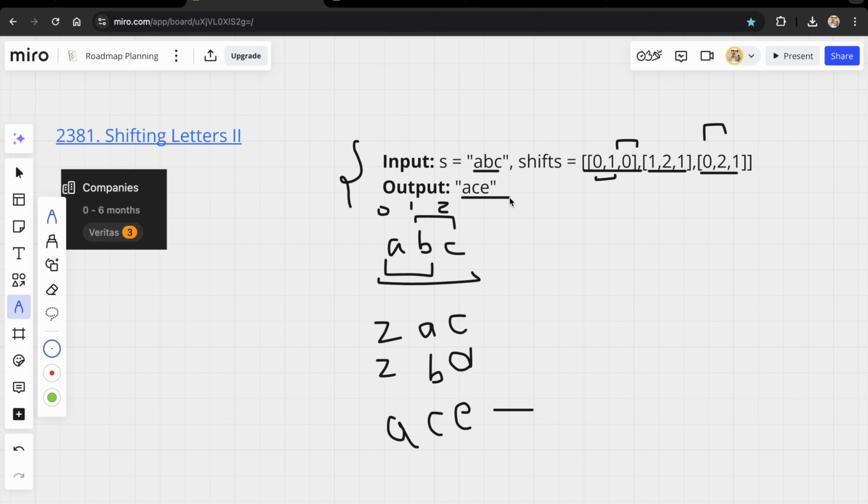Now how can we solve it? If you have learned the concept of prefix sum, we can use a similar approach here. We can create a prefix array. For every shift, let's suppose we have a prefix array of length 4. Here we are at 0 to 1.